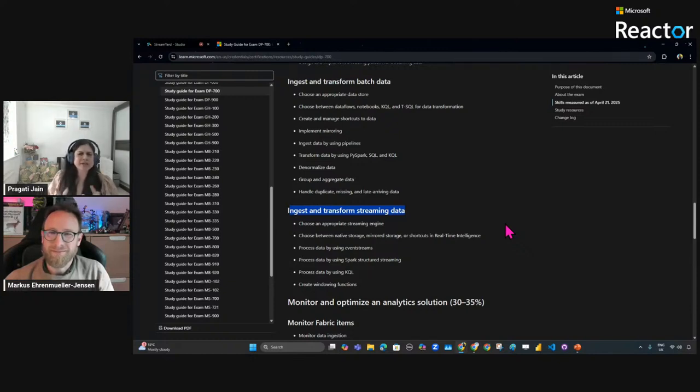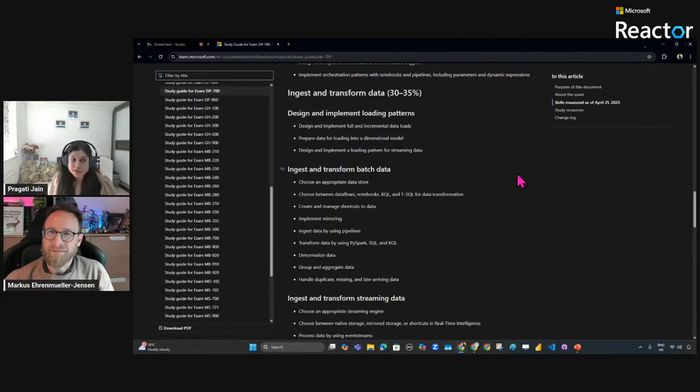So we will look into event streams, event house, where we store the data, how we can actually process the data by using Spark, KQL, and we'll also see some real-time dashboards, which are again a ready demo in this section, to see how that can be done within the Fabric environment very quickly with just a few clicks. Then the third subsection that we'll be covering will be around designing and implementing data loading patterns.